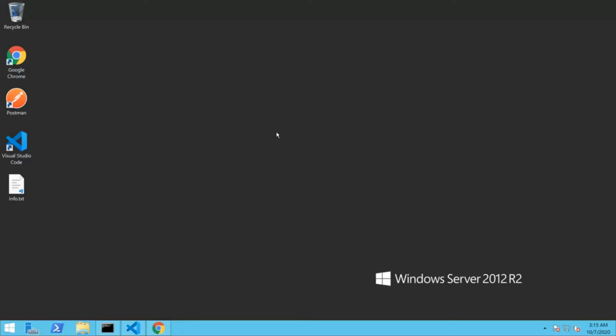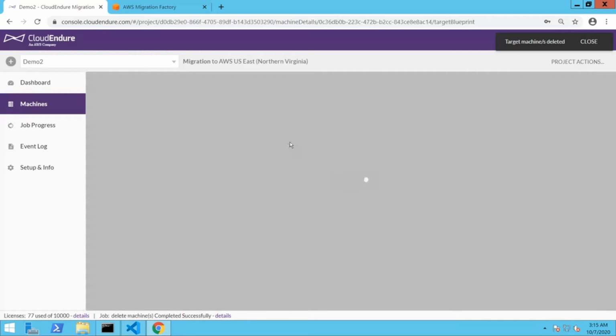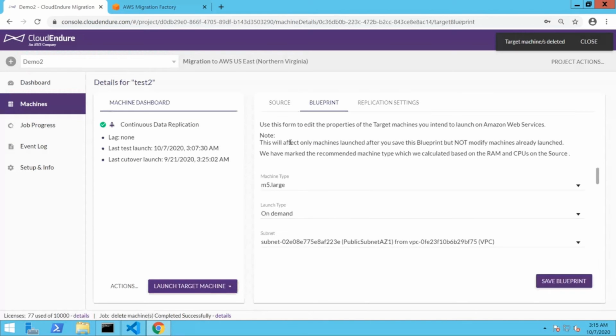But before that, let me quickly show you how we can do that in a normal scenario using CloudEndure console so that we can compare both these options. This is a CloudEndure console, and we have two servers already added here. We can only select one server at a time and update the blueprint. A blueprint is a target server configuration definition where we select the instance type, the subnet, and the security group and save the blueprint one by one for all the servers.